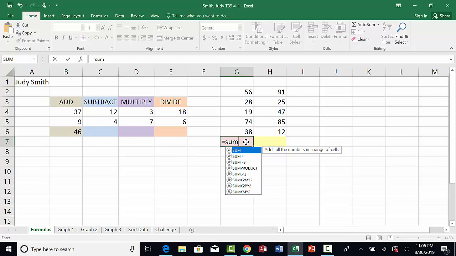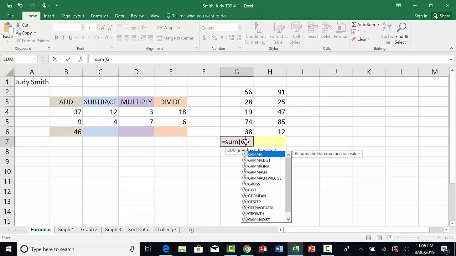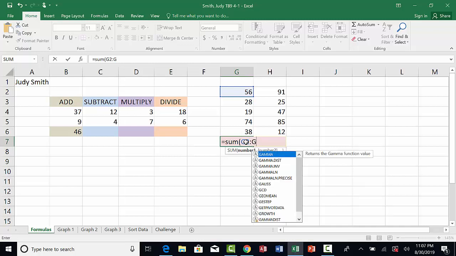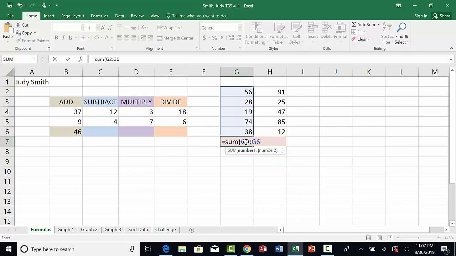So we start with the left parentheses. We type in the cell name for the first location of our range. In this case, it would be cell G2. And it doesn't matter if I use a capital G or a small g. Then I type in a colon, and I type in the name of the last cell in the range, in this case, G6. I close my parentheses, and I press enter, and the number is calculated for me.